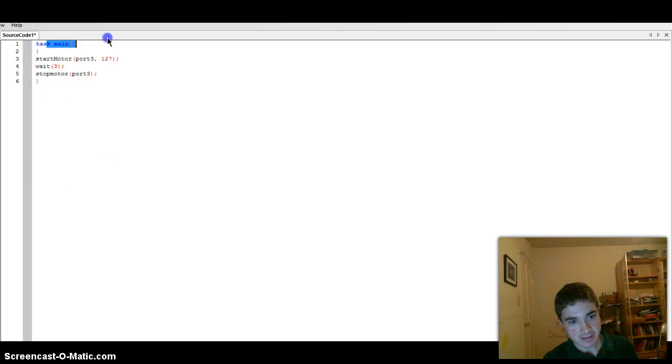So it says task main, so it's the main task. Okay, the main task is to do everything in these 2 brackets. So what's the first thing? Start the motor. Okay, I've started the motor. What now? Wait 3 seconds. Okay, I've waited 3 seconds. What now? Stop the motor. And that's all it's going to do.